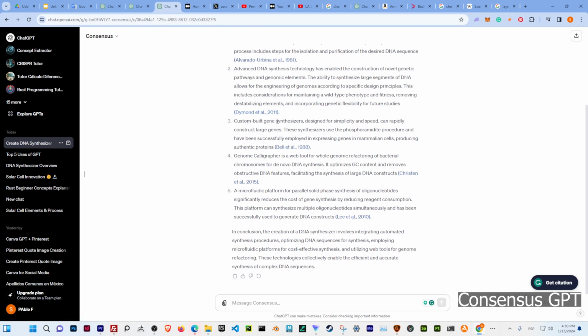A custom-built gene synthesizer designed for simplicity and speed can rapidly construct large genes. Genome Calligrapher is a web tool for whole genome refactoring of bacterial chromosomes. And finally, the conclusion. In conclusion, the creation of DNA synthesizers involves integrating automated synthesis procedures, optimizing DNA sequences for synthesis, employing microfluidic platforms for cost-effective synthesis, and utilizing web tools for genome refactoring. These technologies collectively enable the efficient and accurate synthesis of complex DNA sequences.